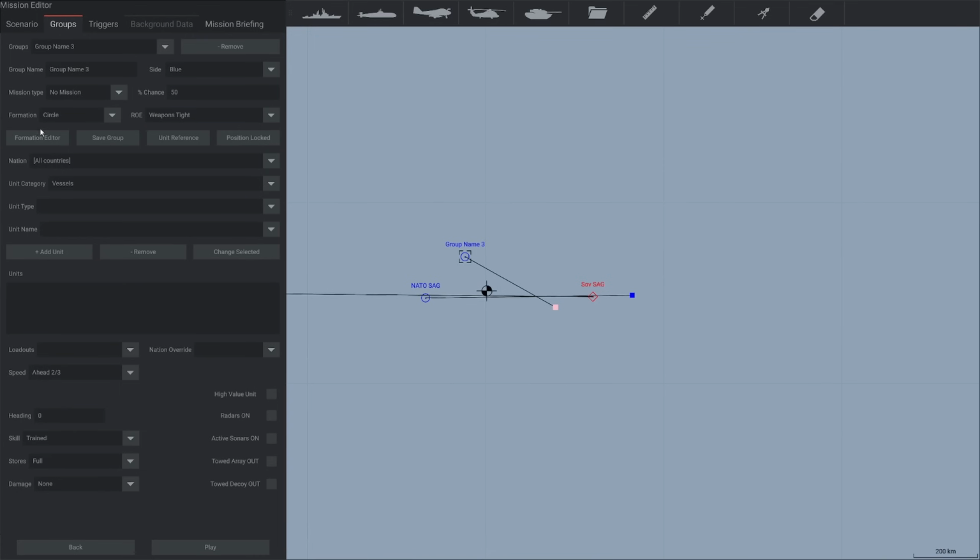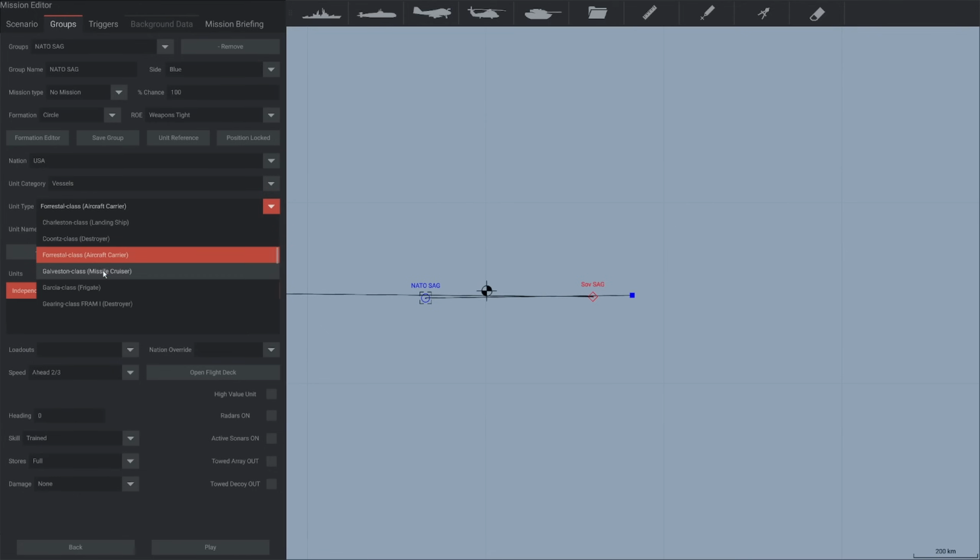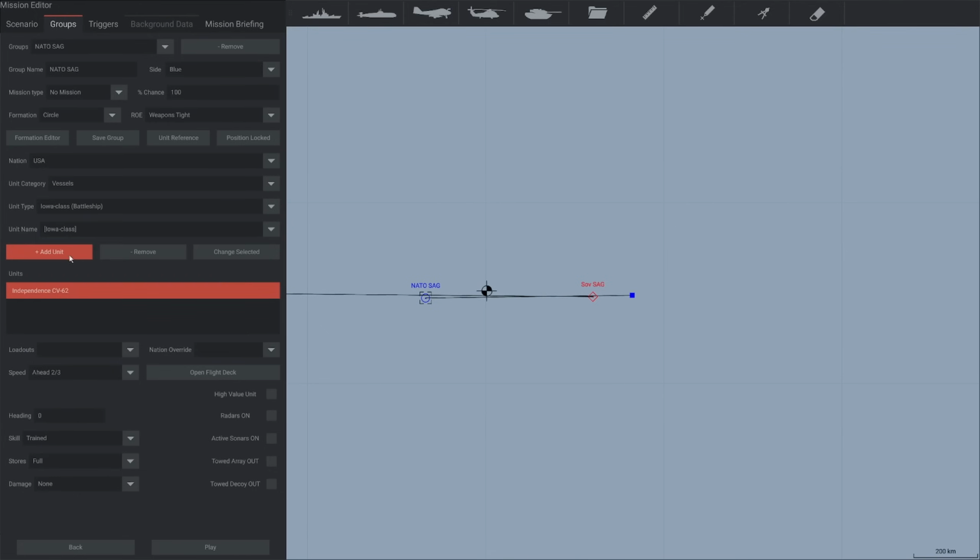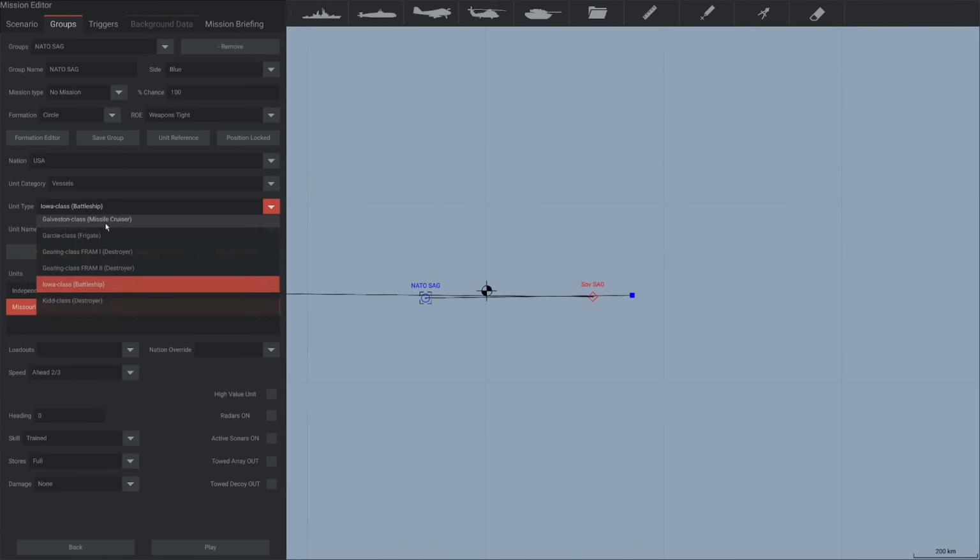Formation, I tend to ignore this. I go with the formation editor. But we don't really have any use for that up until the point where I actually have any additional units in this formation. So let's go with a couple of US ships. I'm going to say this group is led by a Forrestal class aircraft carrier. And once you have this added, you can either use the base Forrestal, or you can say this is going to be, for example, the Independence. The Independence is going to get assistance from an Iowa class battleship, in this case the Missouri.